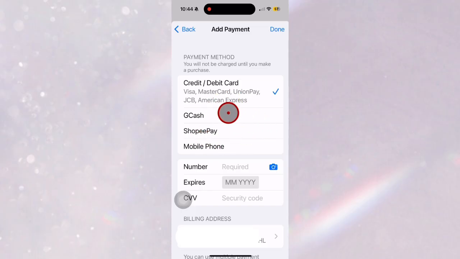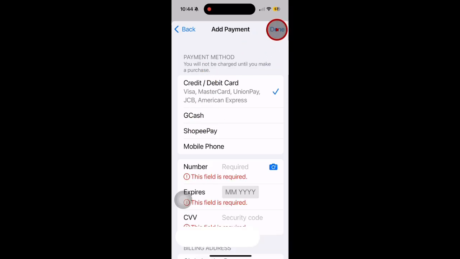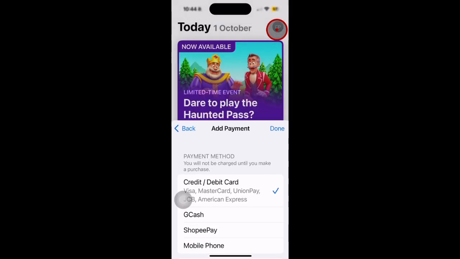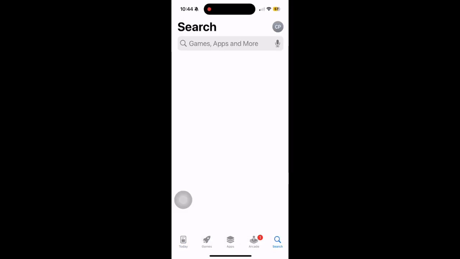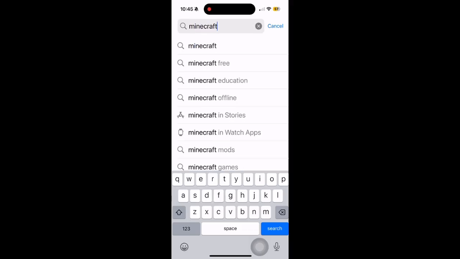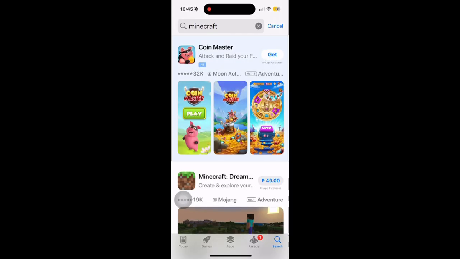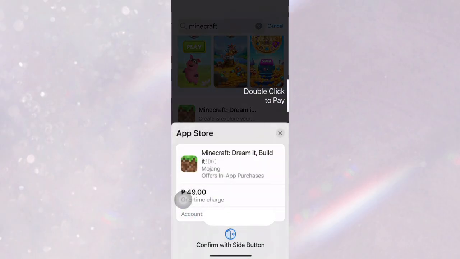Make sure that you enter details about your Apple Pay, and once it's added, head over and click on Done. And once done, you should be able to use it to pay for paid apps found in App Store, such as this app Minecraft. And all you have to do is click on it and proceed with paying using your Apple Pay. So that's pretty much it.